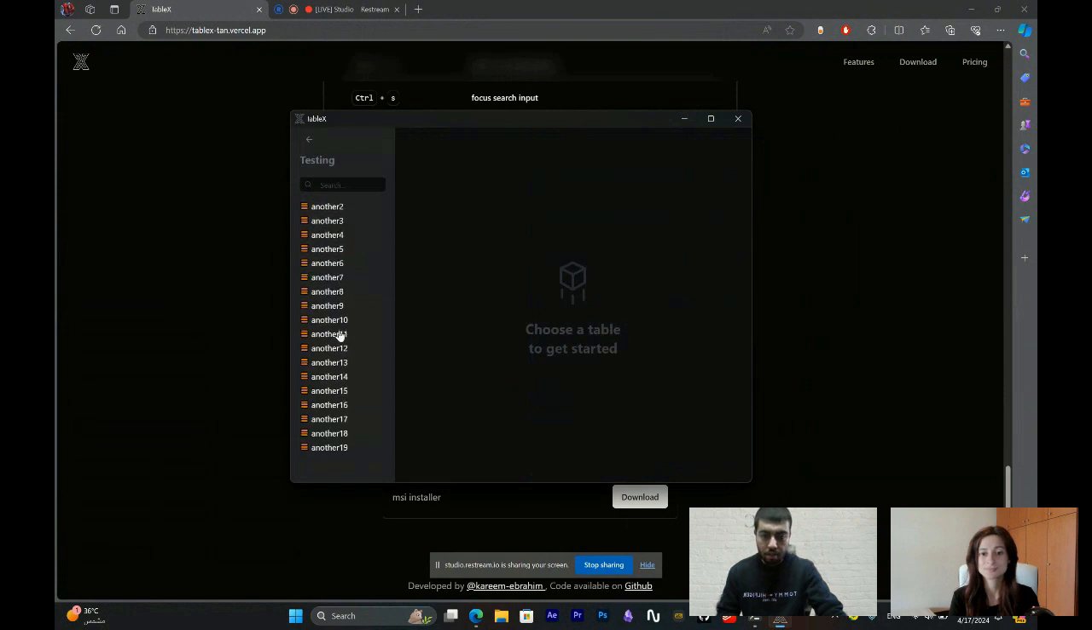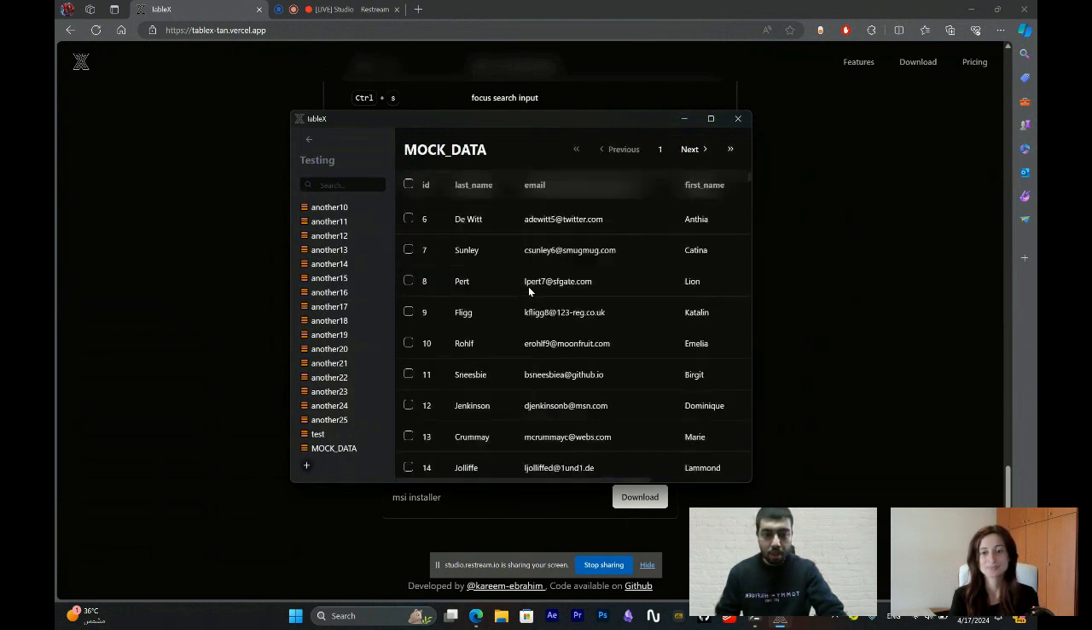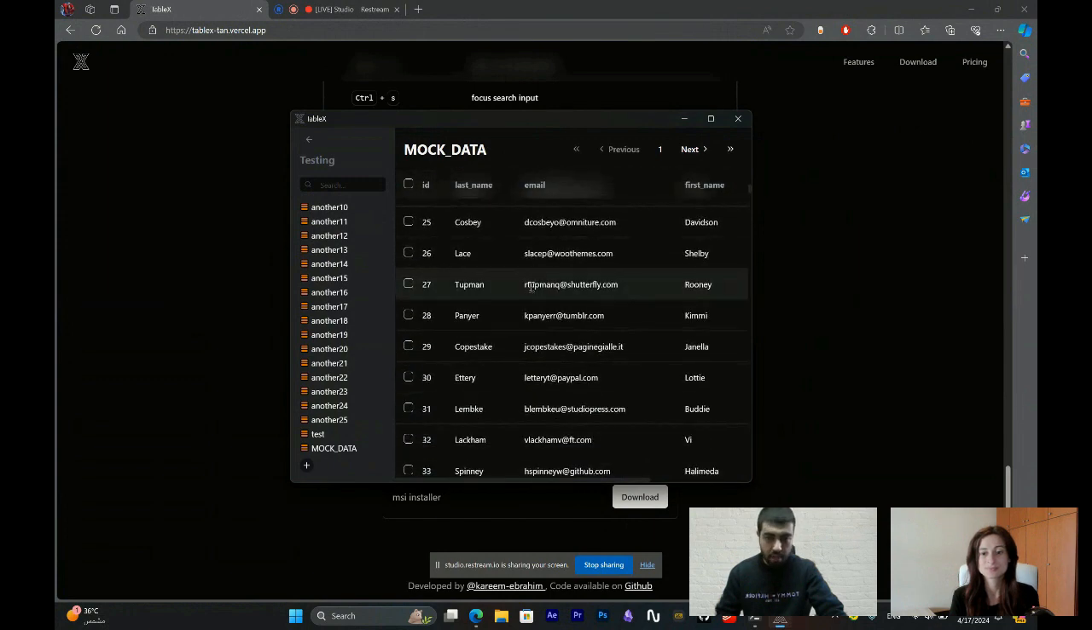Here on the left side, you have all the tables present in the database. I already created some mock tables and populated them with some data so you can experiment with it. When you click on a table, you will get all the data available in that table, the columns and everything. You can expect anything traditional from any table viewer.